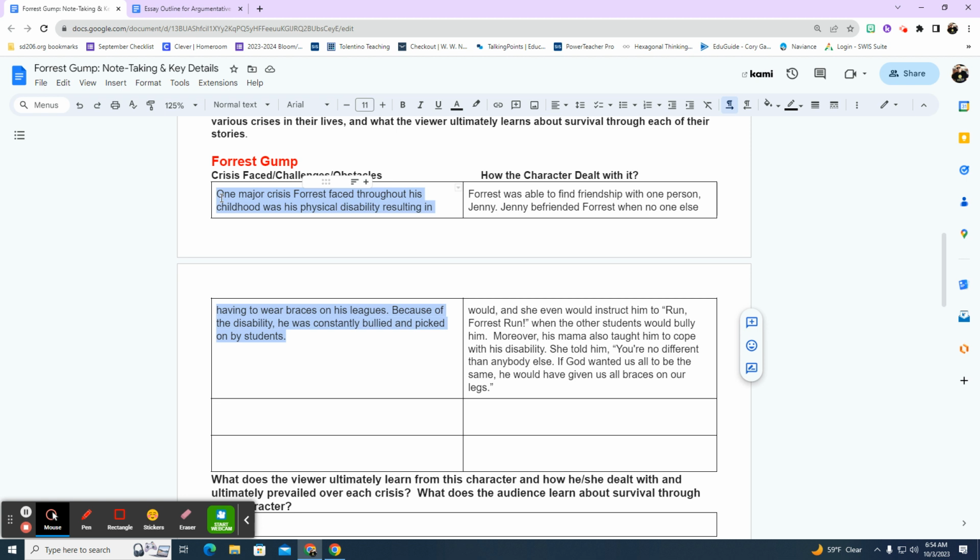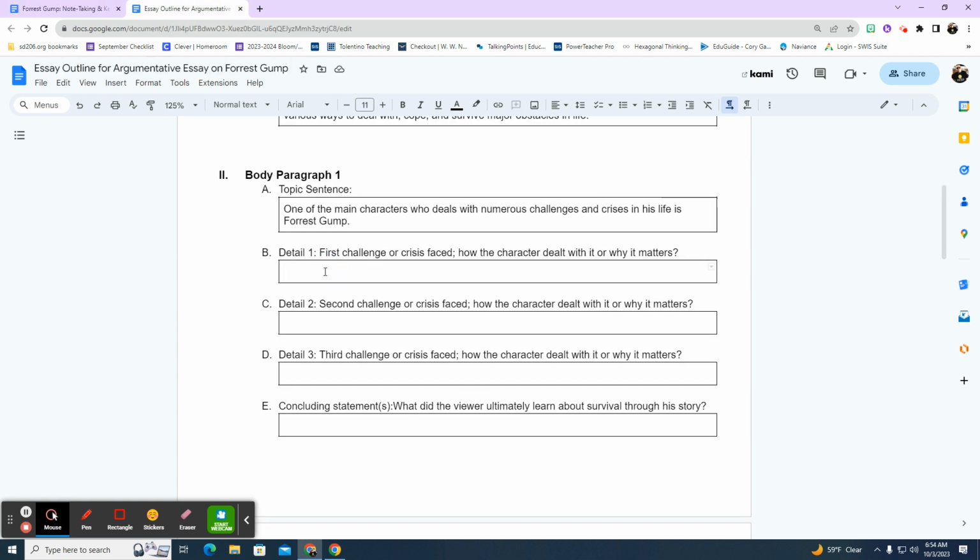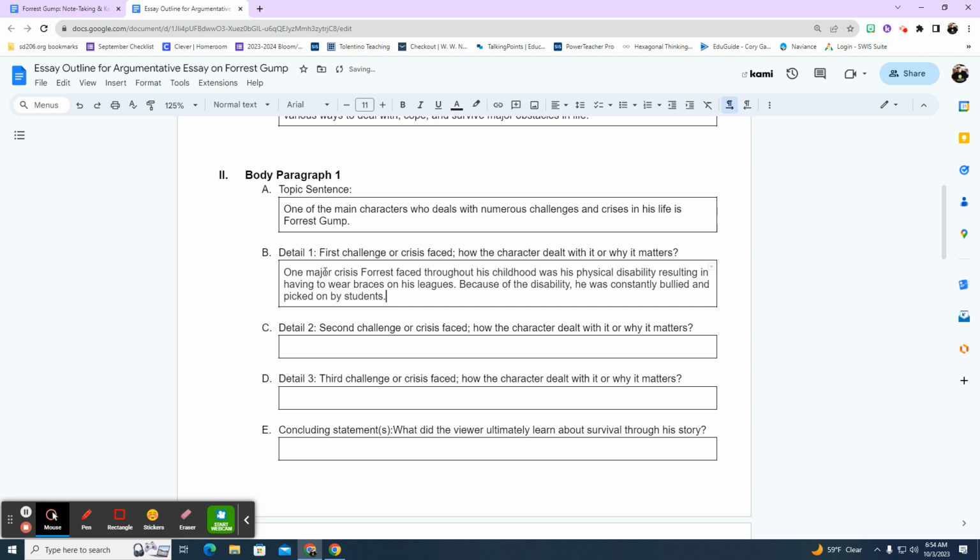I copy it by hitting Control C. I go back to my document over here. I hit Control V, and I've pasted it in there. So it says one major crisis Forrest faced throughout his childhood was his physical disability, resulting in having to wear braces on his legs. Because of the disability, he was constantly bullied and picked on by students. But that's not enough, right? I also have to talk about how the character dealt with it and why it matters.